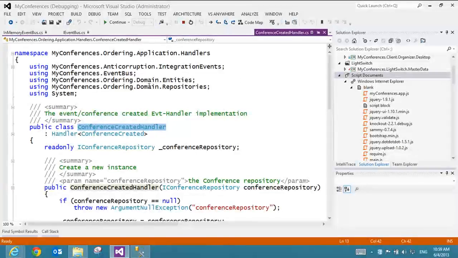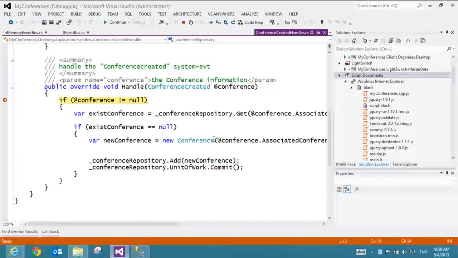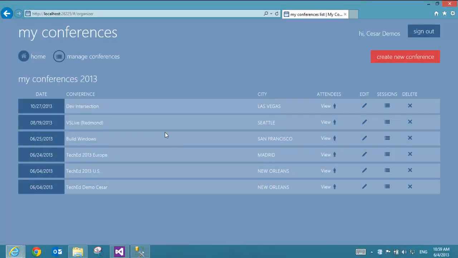Okay, so this is another subsystem, the ordering application subsystem. And here I have to handle that message doing whatever I need. In this case, I just need to go ahead and add that conference to the other subsystem's model, which is even a different database in this case. So just take into account that event and save it. Okay, and that's it.